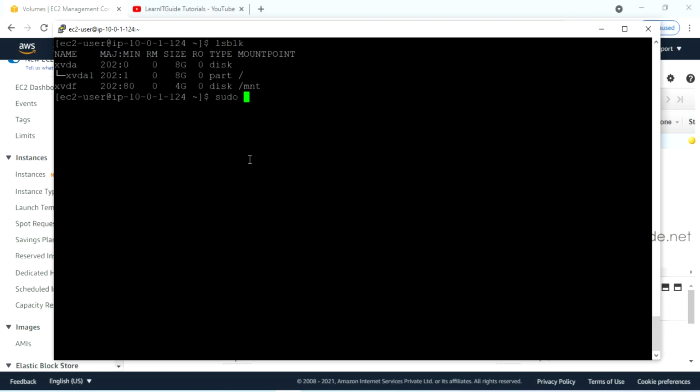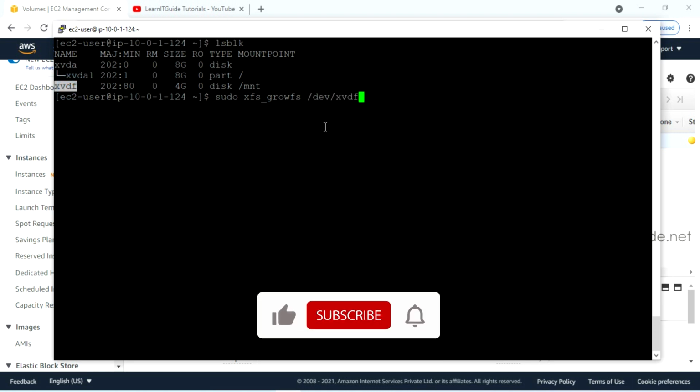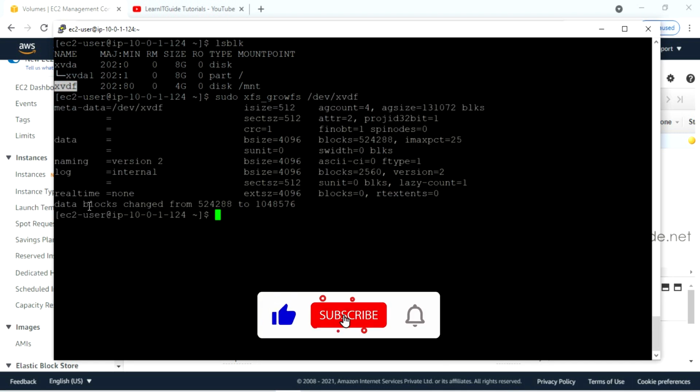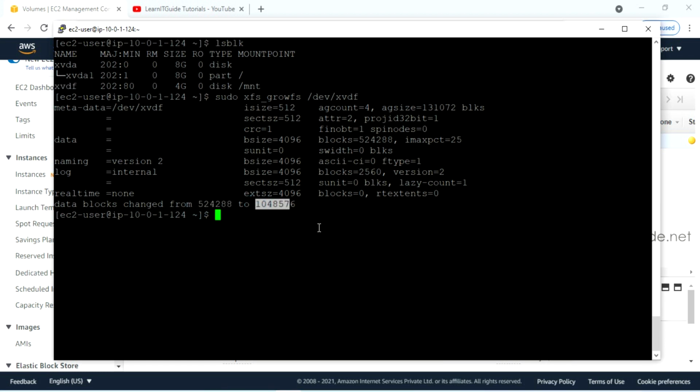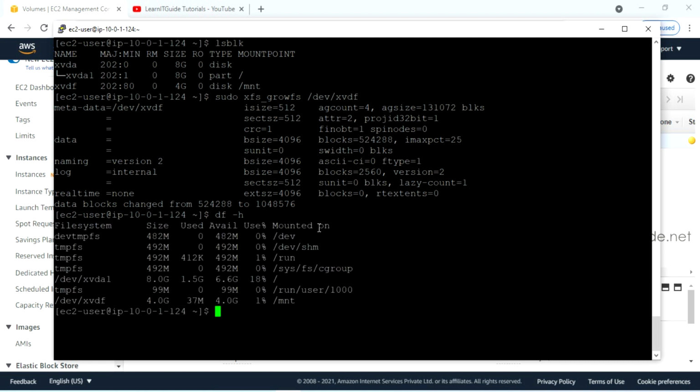Now, since it is an XFS file system, I'm going to use sudo xfs_growfs along with the device name. That's it. The data blocks changed from the old values to the new one. Run df -h to make sure it is extended or not. Yes, the mounted EBS volume is extended online from 2 GB to 4 GB. Let me have a look at my data. Yes, it is there.